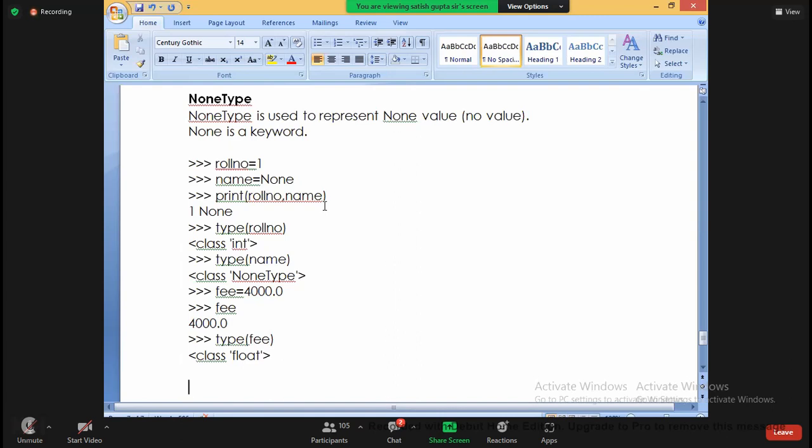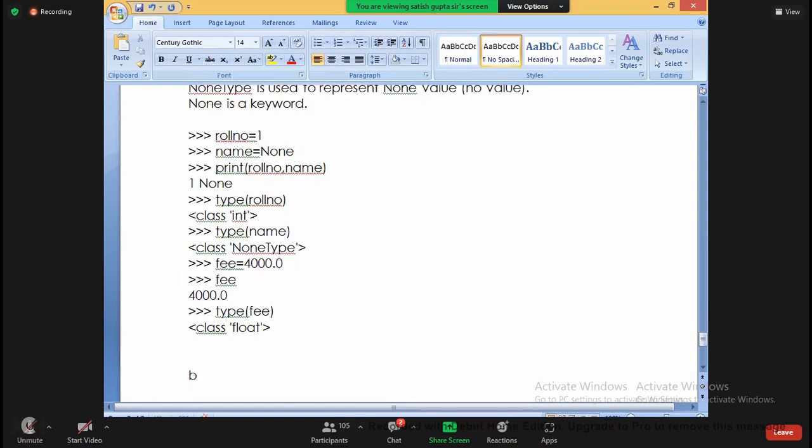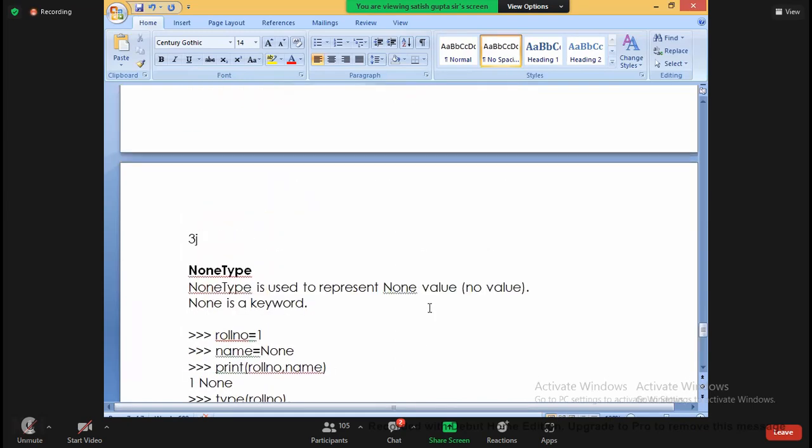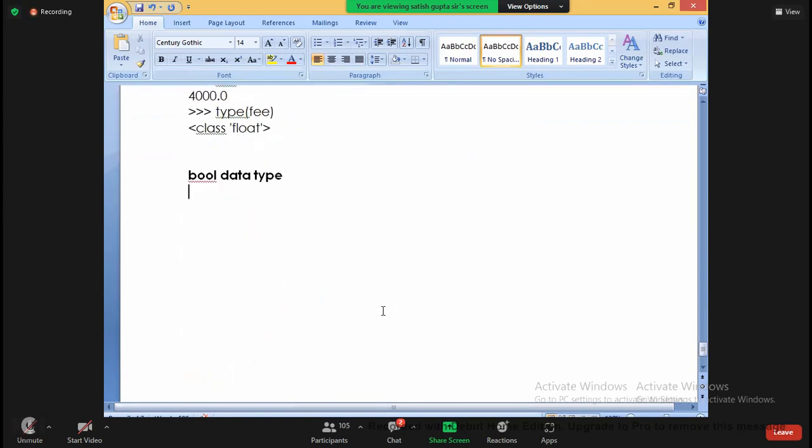What is the maximum number of decimal places allowed? 16. Getting it or not? Okay. Then there is one more data type. What is it? Another data type: the Boolean data type. So the Boolean data type is there. Boolean values are there.